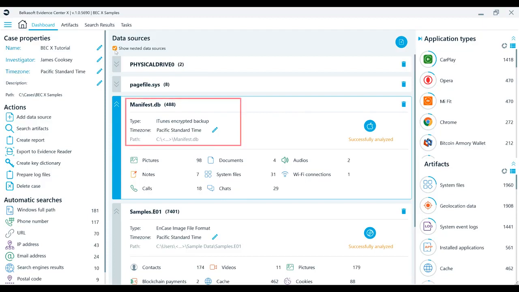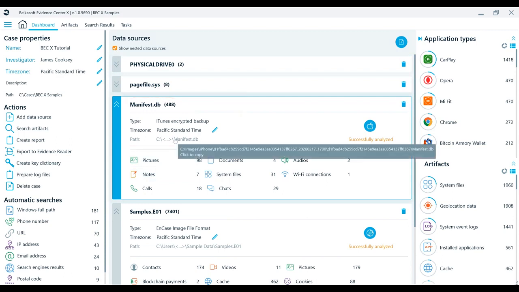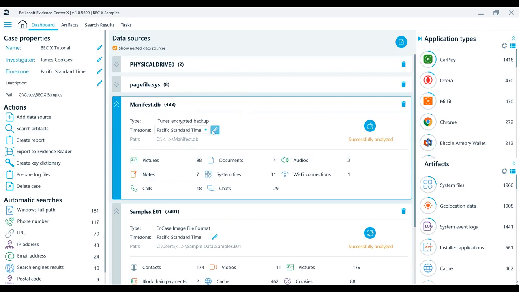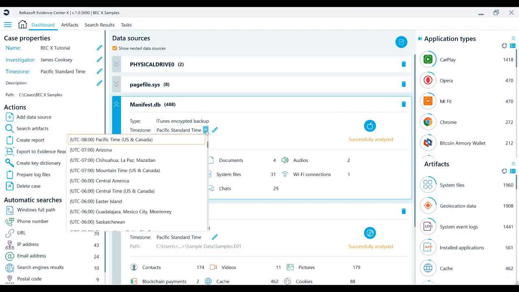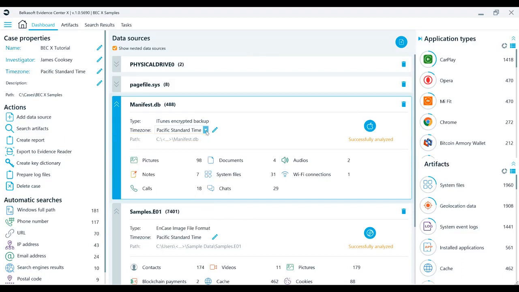Each data source has a name, a type, time zone, and path. You can click on the path to copy it, and you can also change the data source time zone if it comes from a time zone other than the case's time zone. In this case, the time zone is set for the data source and will be considered the primary time zone and will override the one for all the case settings.